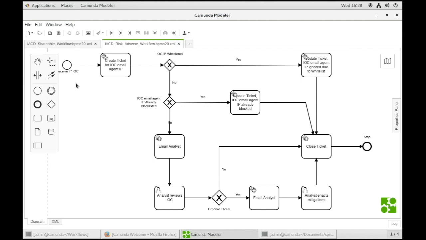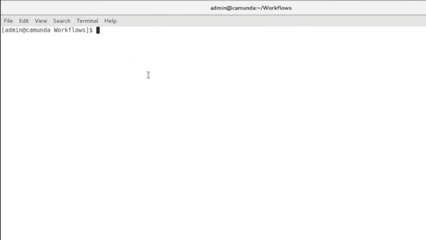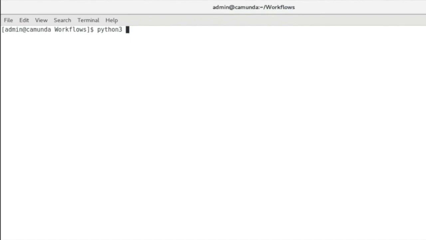Since this workflow and the low-regret workflow shown earlier are based on the same shared workflow, there are many similarities, such as creating a ticket for tracking and checking the IOC against a whitelist and block list. However, this risk-averse version of the workflow leaves all the mitigation actions to a human analyst. The updated workflow is exported from the BPMN tool into an XML file format.